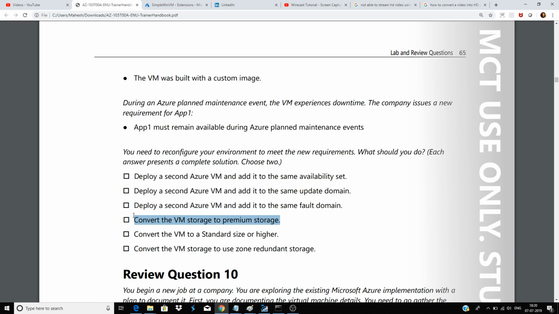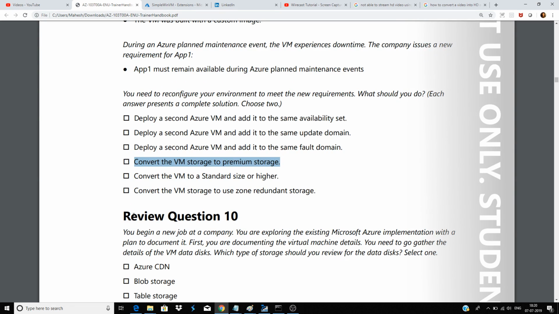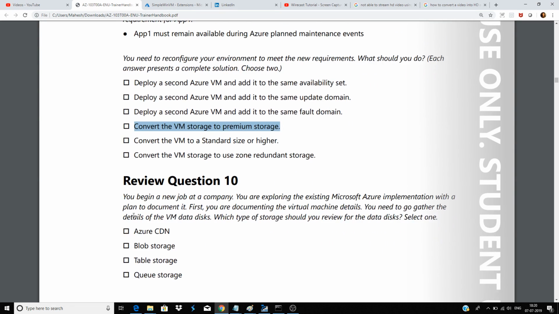So either go with the premium storage. So the best option is go with the virtual machine, second virtual machine, add it to the same availability set, or you can convert the VM storage to a premium storage, just so that in a case of planned event, you at least get access to your premium storage, because premium storage does not go away even during a planned event from Microsoft. So the answer will be first and fourth.